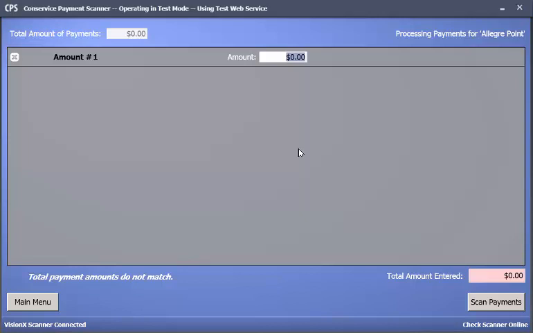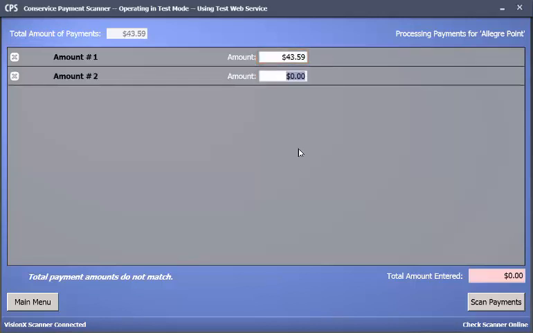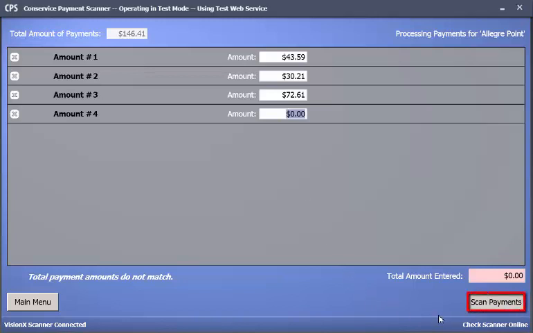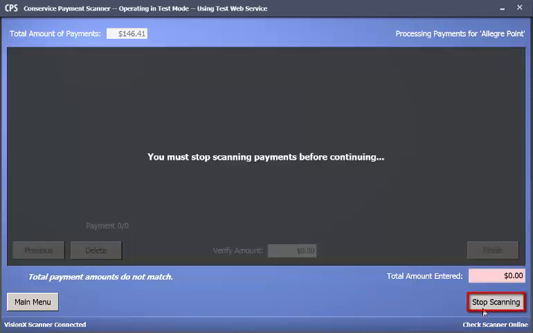The first step is to type in the amount of the first payment in this box right here. Once you've done that, hit the Enter key on your keyboard to bring up another line to enter the next amount. After entering that amount, you'll hit Enter to bring up another line to enter the third amount. Then click Enter once again. At this point, we need to activate the scanner and tell it that we're ready to start scanning. Just click the Scan Payments button on the bottom right corner of the screen.